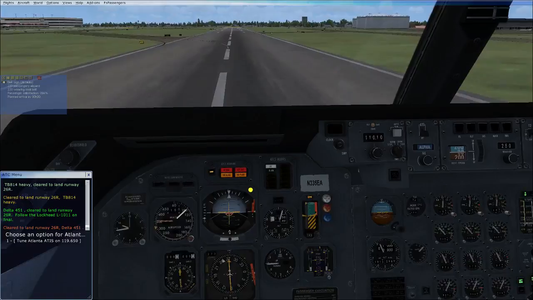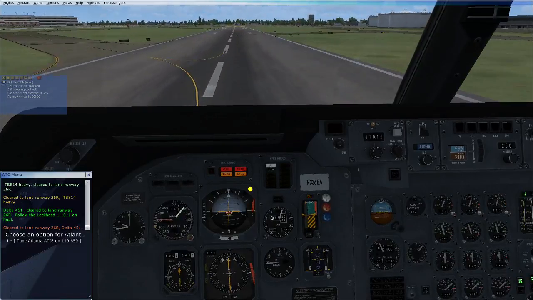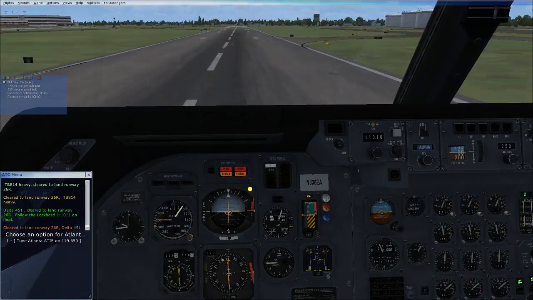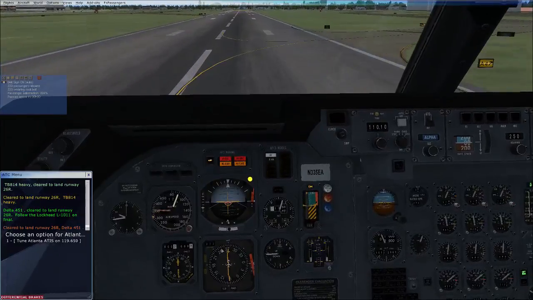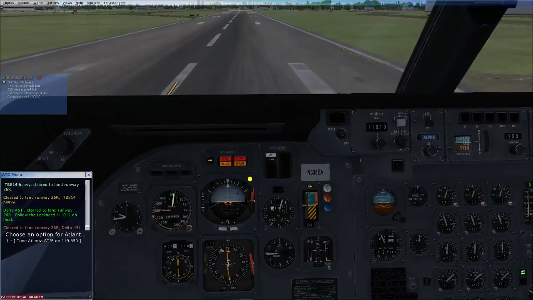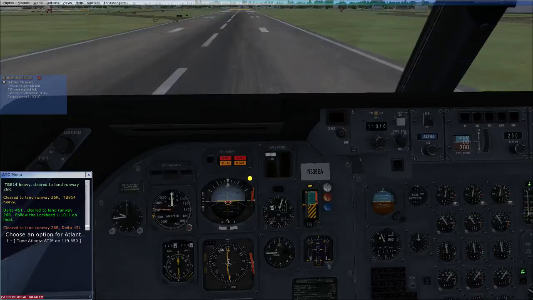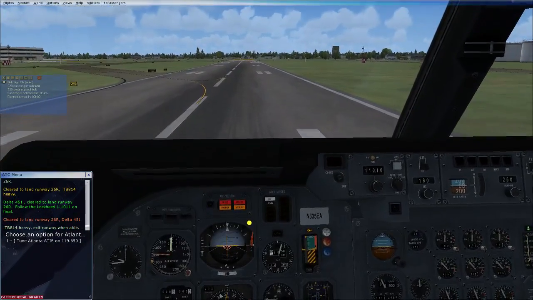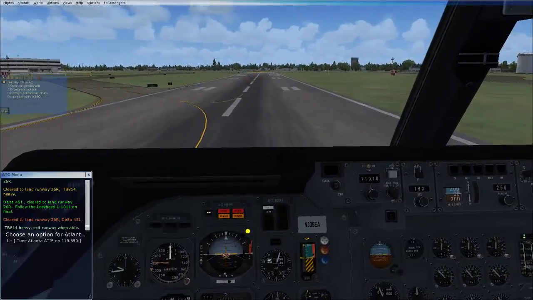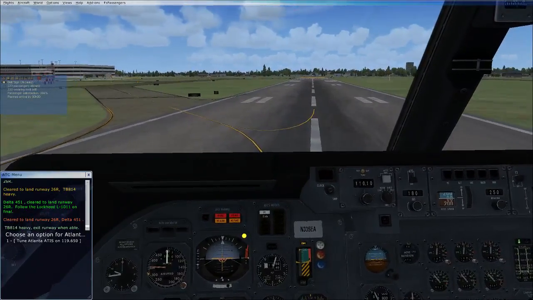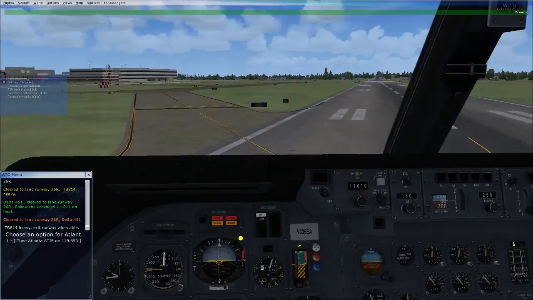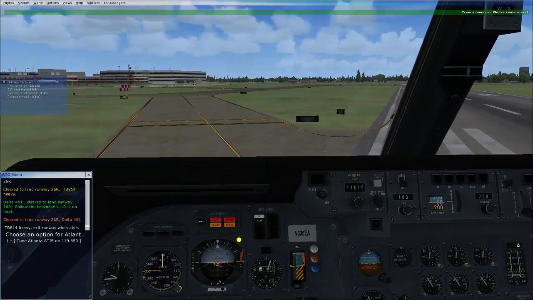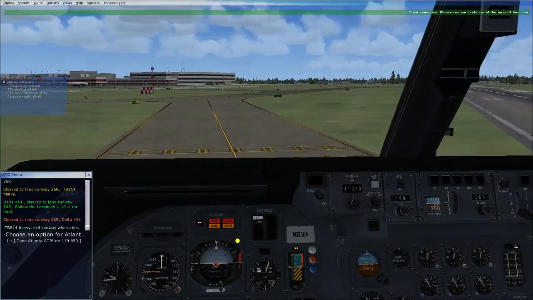Reverse thrusters engaged. 4,000 feet remaining. 80 knots. 60 knots. 3,000 feet remaining. Tango Bravo 814 heavy, exit runway when able. Please remain seated until the aircraft has come to a complete stop.